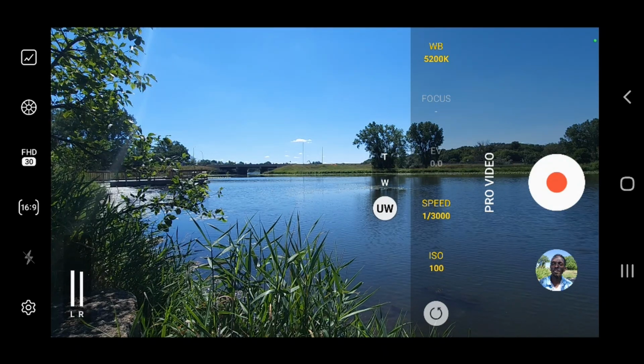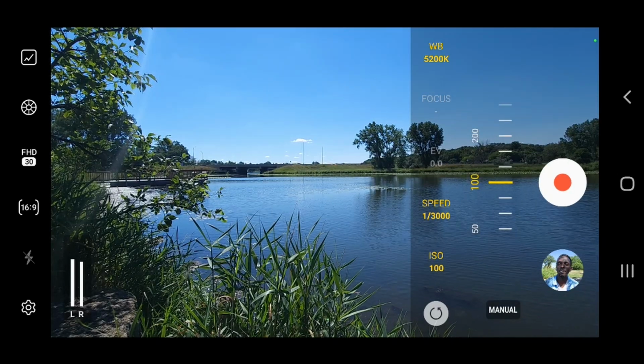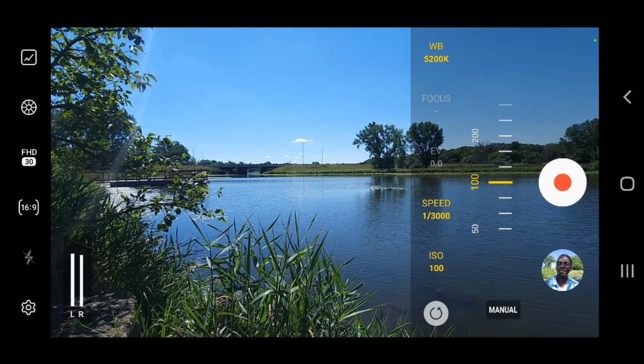Then also you can manipulate your ISO. Your ISO is kind of more like the light. So if your scene is well lit, now in this case, as you can see, I have my sunlight coming up already.